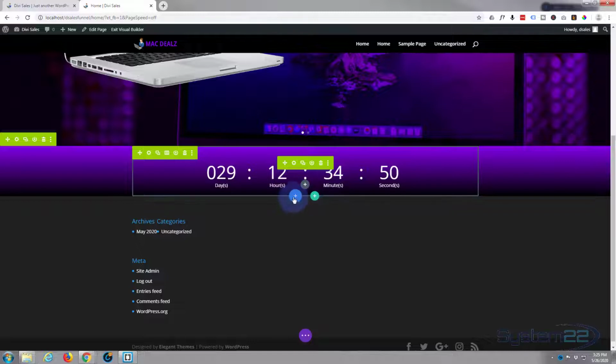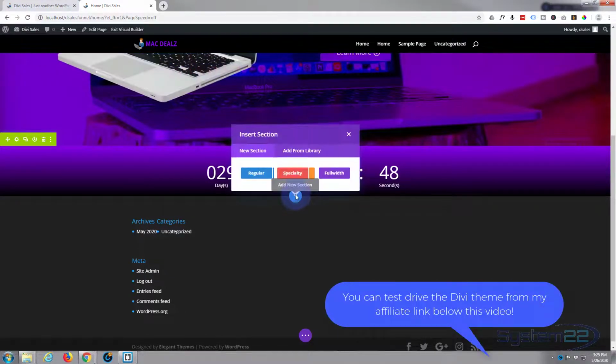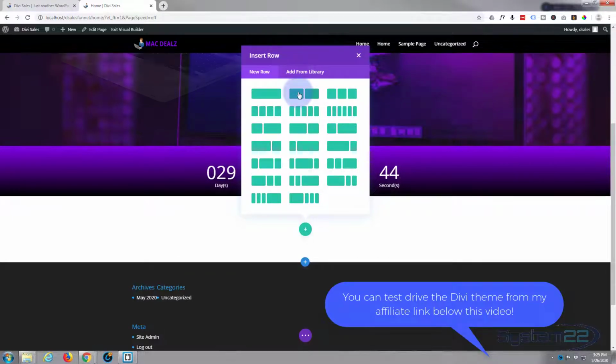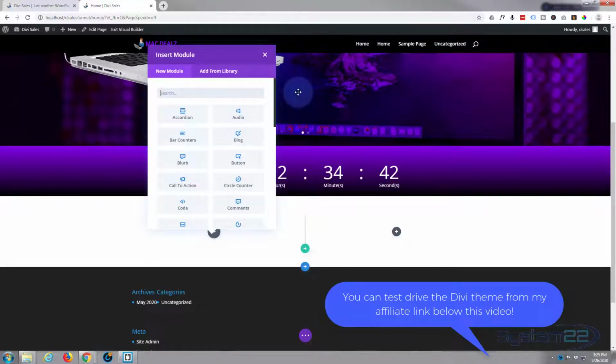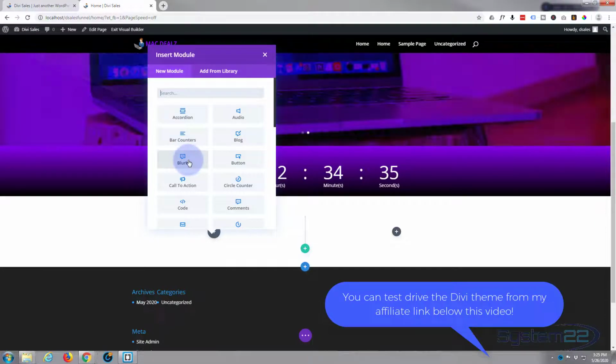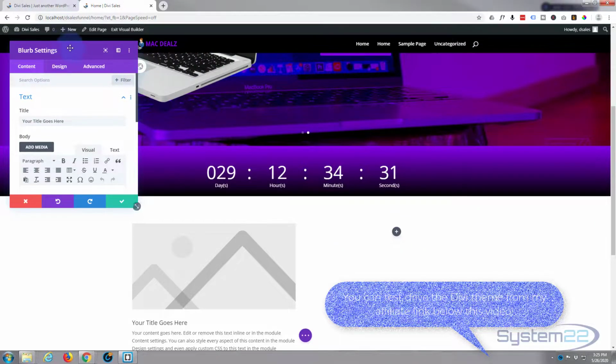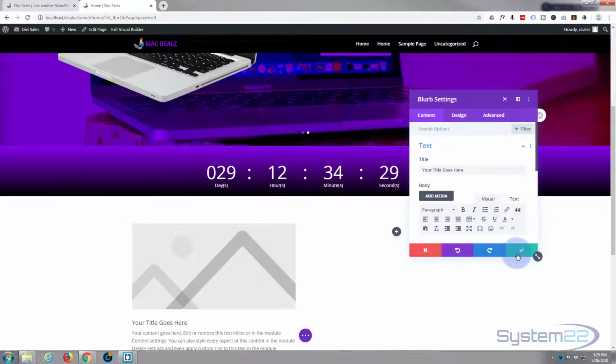I'm going to add a new section, the blue button right there. I'm going to make it a regular section, and inside I'm going to have two columns. Now for the first column I'm going to use a blurb so we can use an icon and use a list. And there it is right there. I'm just going to save that.